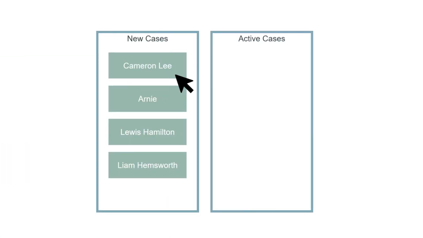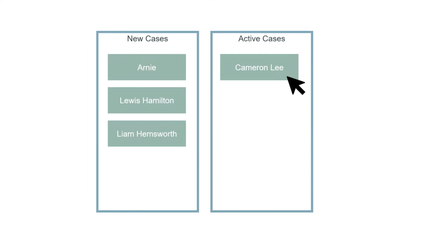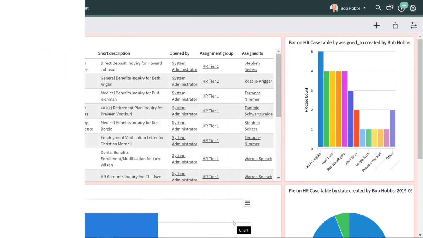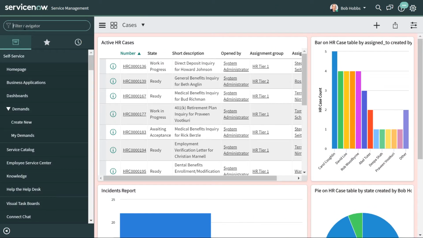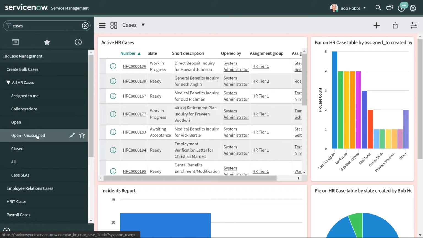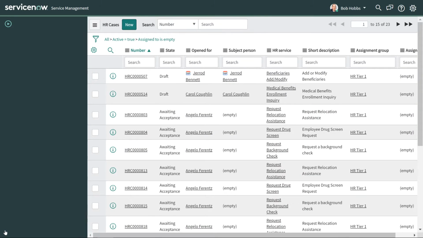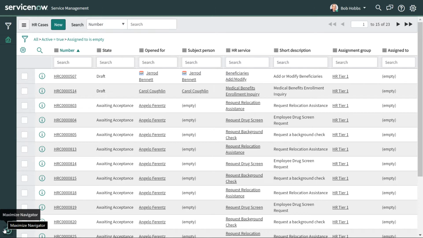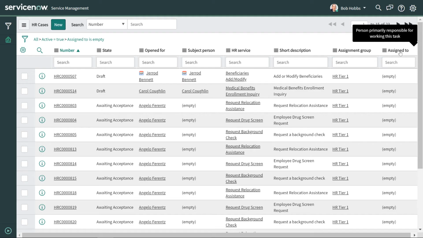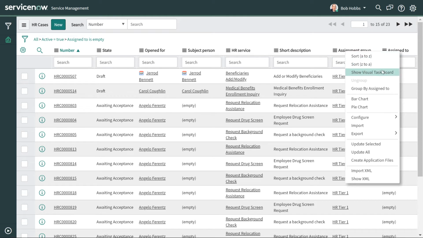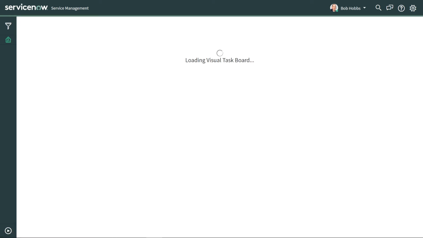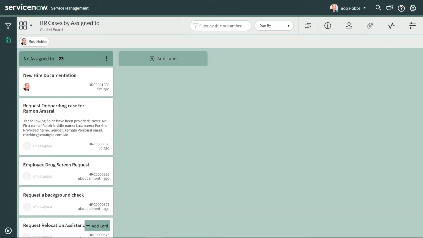Collaborate on records using a drag and drop method. Here is a list of cases. We may need to assign these, and using the standard list method will take a long time. Over Assign to, right-click and choose Show Visual Task Board. This is also possible in other lists such as incidents, problems, changes, and so on.